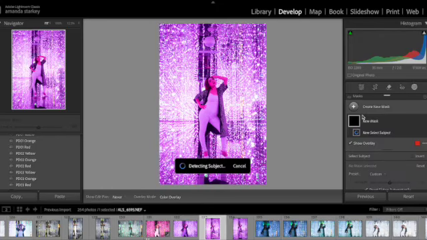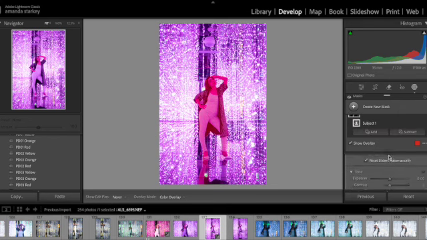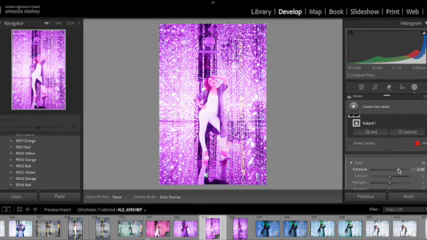Today we're going to show you how to enhance your portrait photos using the masking tools in Adobe Lightroom. So let's dive right in. Masking in Lightroom allows you to make precise adjustments to specific areas of your photos. This is especially useful for portraits.